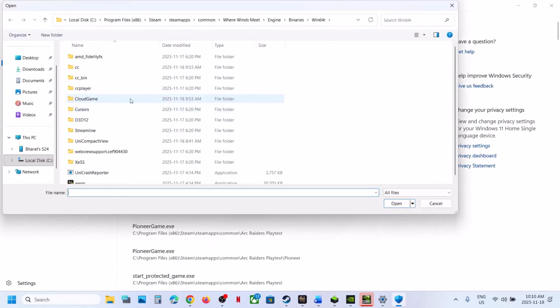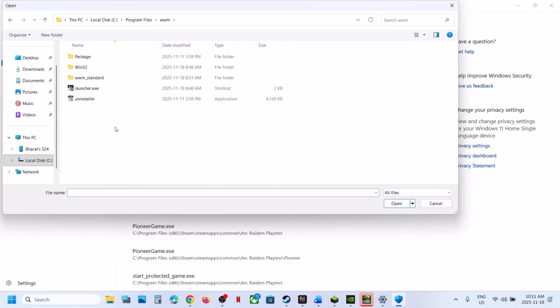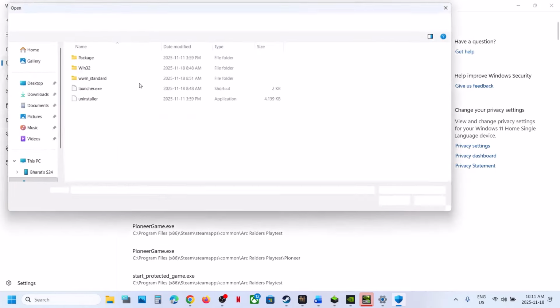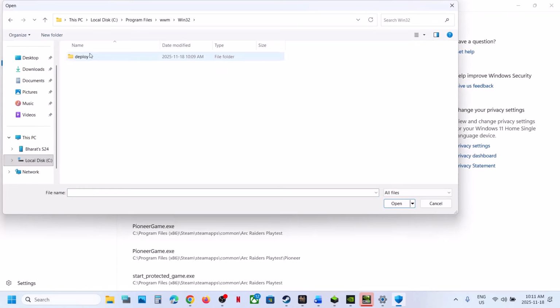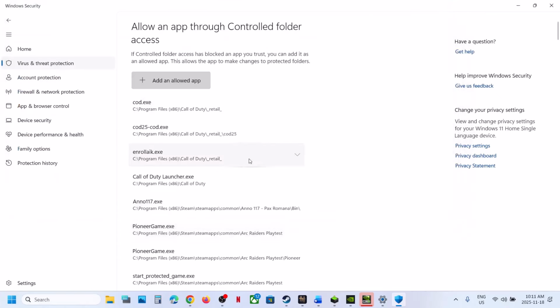Again, browse all apps, and then if you have the game from the website, open C drive, program files, scroll down. Here you can see WWM. Open this folder. You can select this launcher as well. Then again, browse all apps, open Win32. Okay, so this is the only exe file which you can select. And then once added, now you can launch the game.